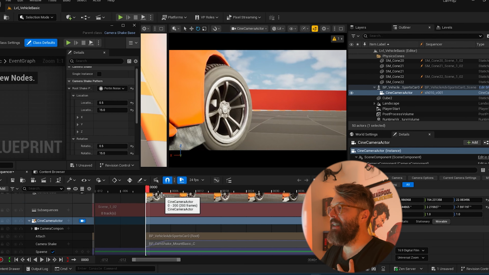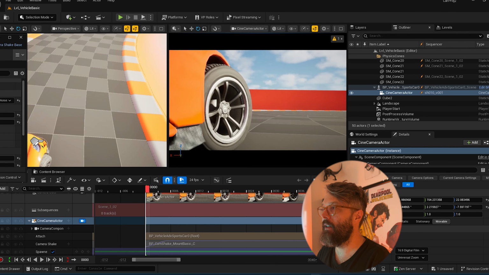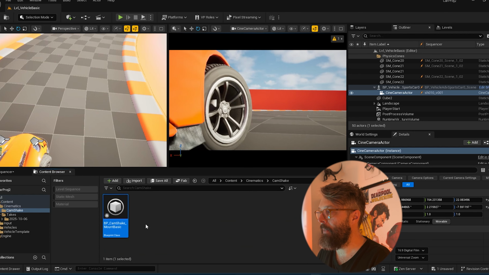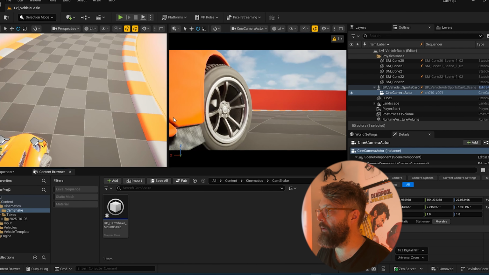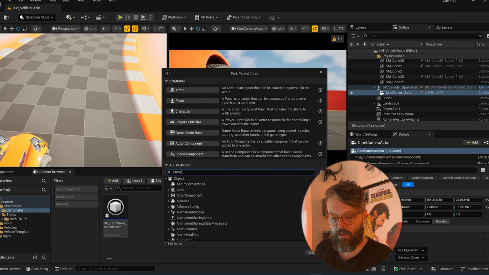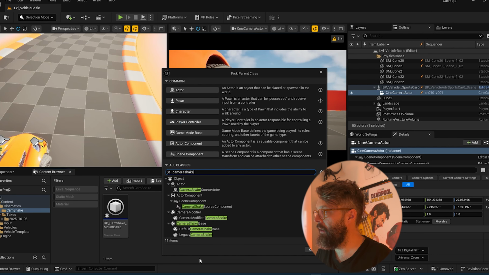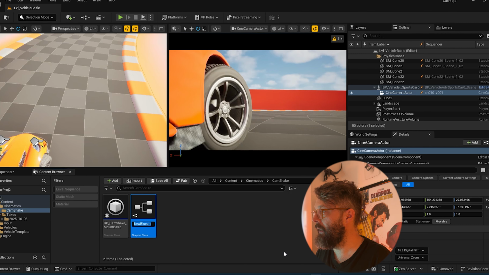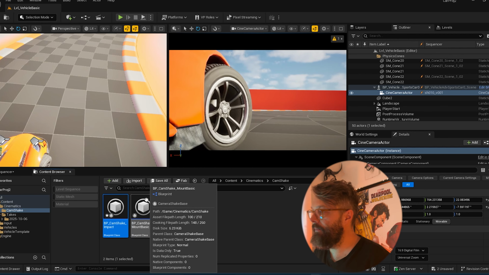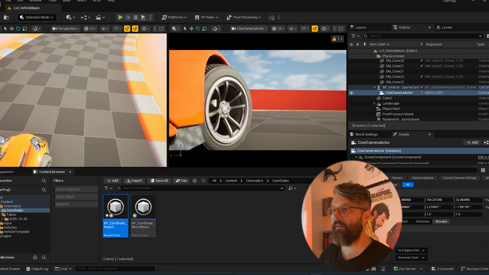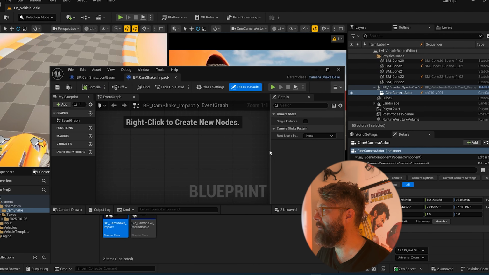Let's do a couple of others though. Let's come back to our content browser. So we could make a new blueprint class, camera shake base. Select it and name it BP cam shake impact. Okay, so this is our camera shake impact now.